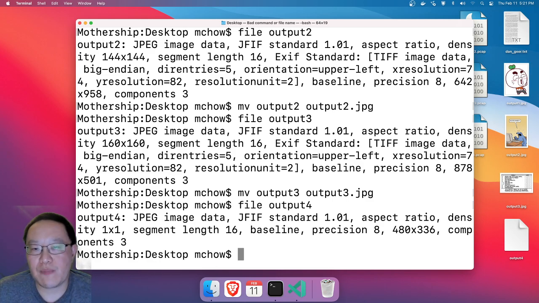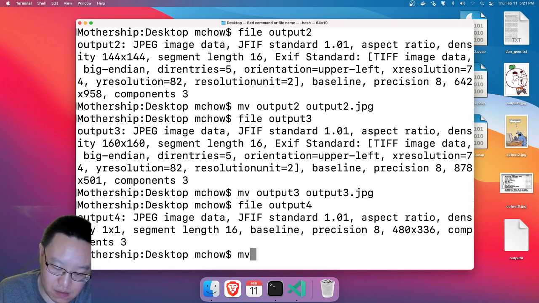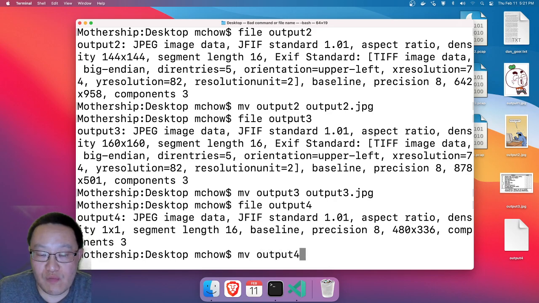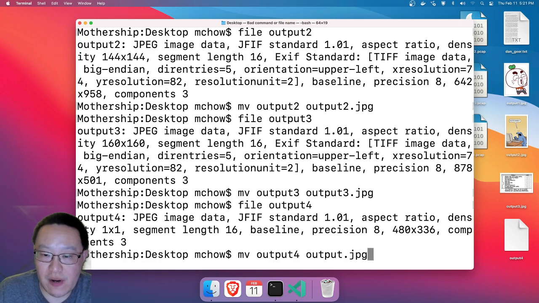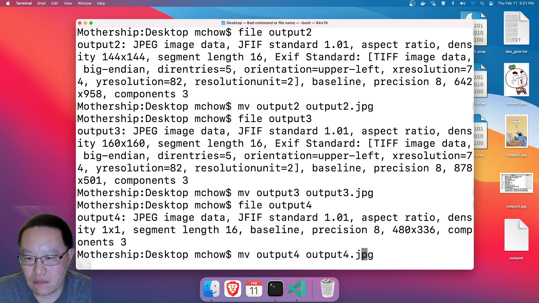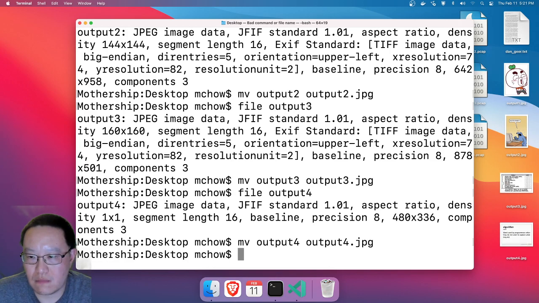The file command is great because sometimes attackers like to rename a file, name a file with an invalid file extension to fool you. So I've seen like PDF files, .exe files that were PDFs. Using file will really uncover everything. So this is also a JPEG. Rename output 4 to output4.jpg. Okay, what do I got left?